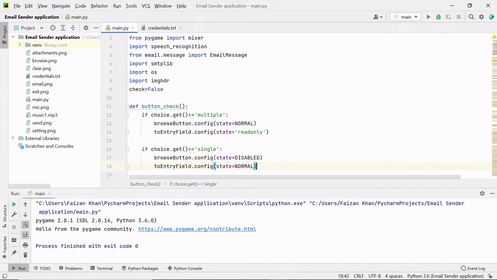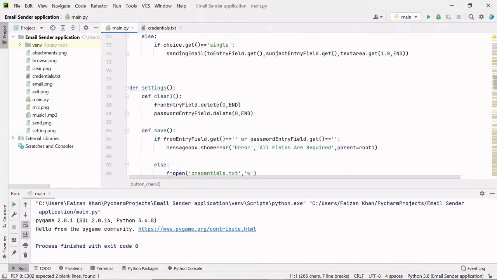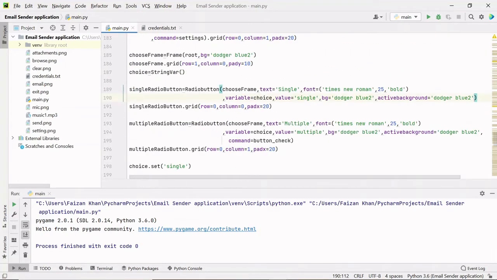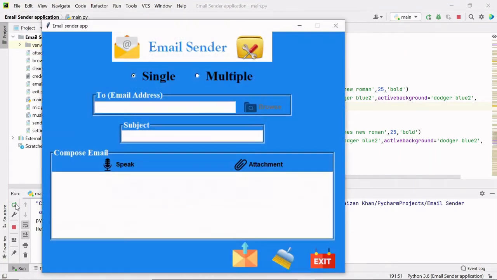And just like we called this function from the multiple radio button, we will have to call this function from the single radio button as well. So when you click on the single radio button, this function will also be called and it will check for this condition, right? And here also I'll provide the same command, button check, without parenthesis. Now if I run this code, click on this multiple radio button, and then click back to single radio button, you can see the changes, right?